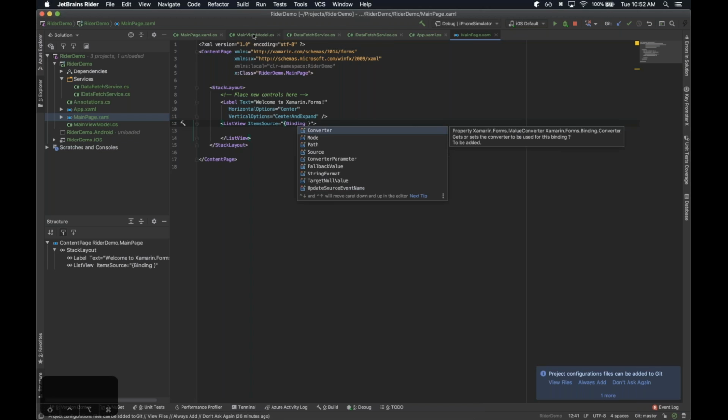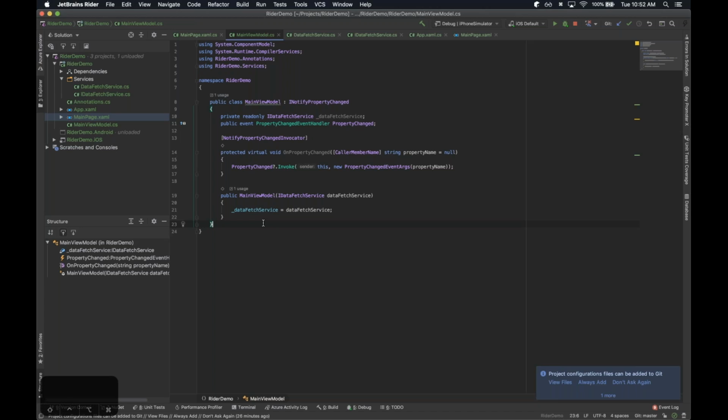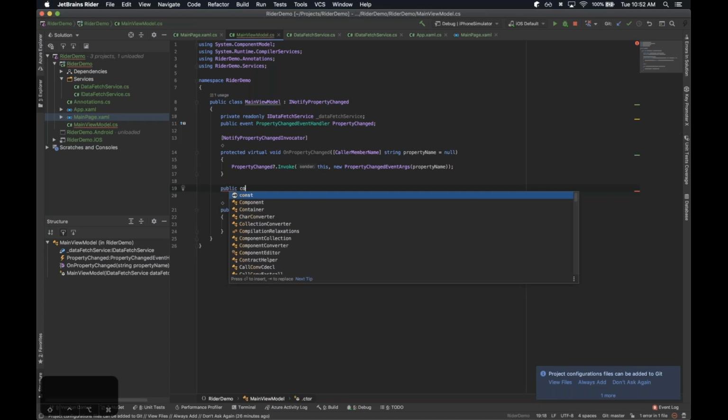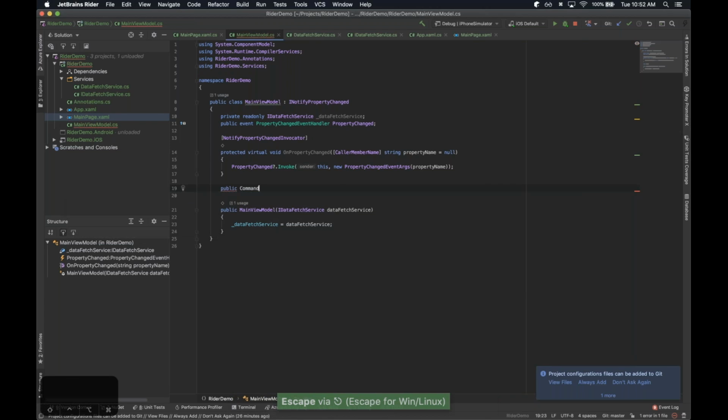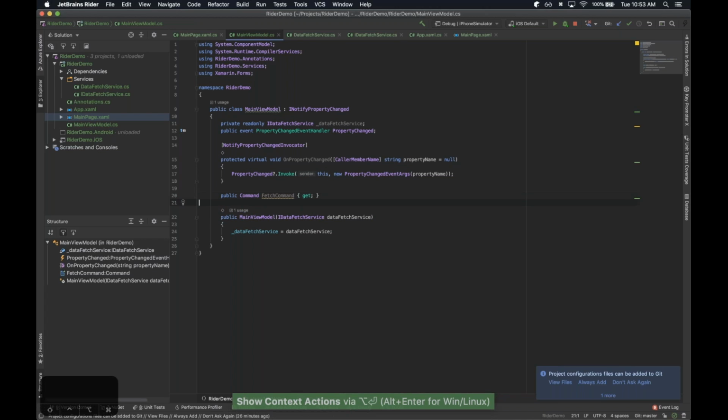And I just realized on our main view model, we're not actually fetching data anywhere. So let's create a command for that. So let's go public command. And we'll call this fetch command. And we'll have a getter for that. Bring in the command. And then down in our constructor, we'll create a new command.